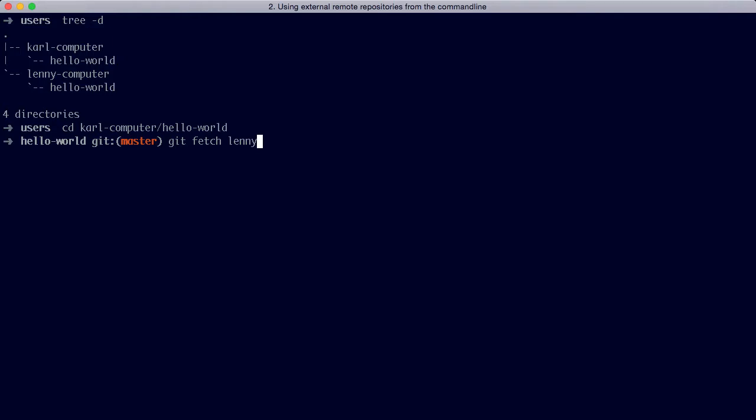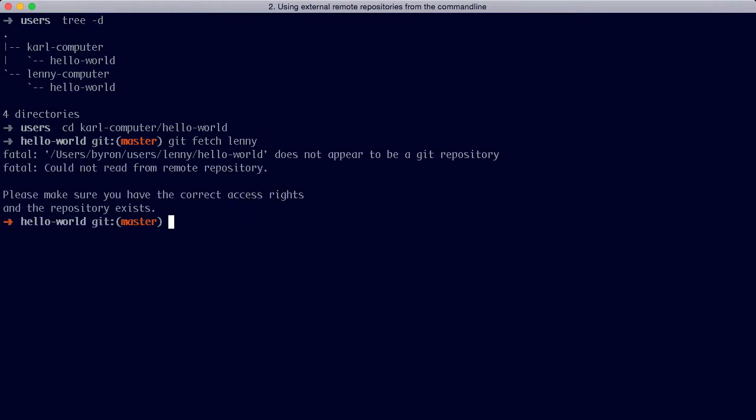Just to show that the last remote setup will not work anymore, I will just try to fetch from Lenny while in Karl's repository. And as you can see, it doesn't work because that path is invalid. It doesn't exist anymore. So first things first, let's just remove the remote that doesn't make sense anymore and prepare to add a central or shared repository that is in some sort of public space.